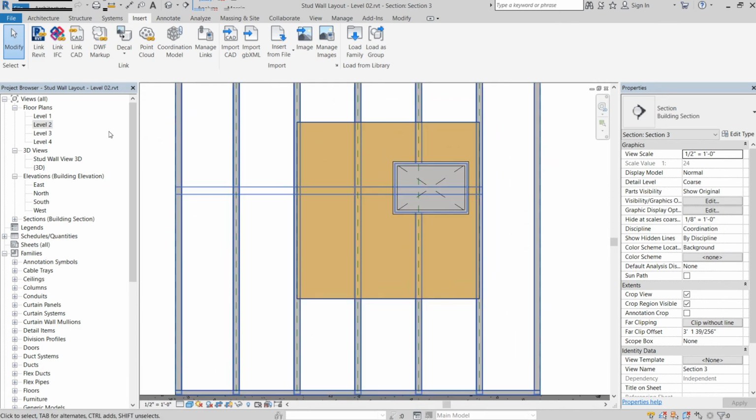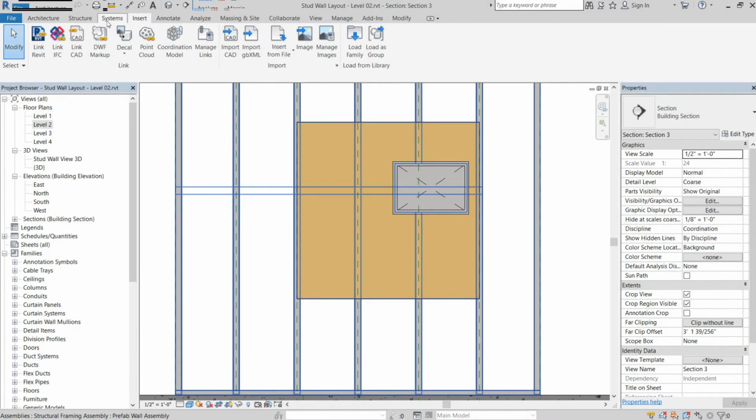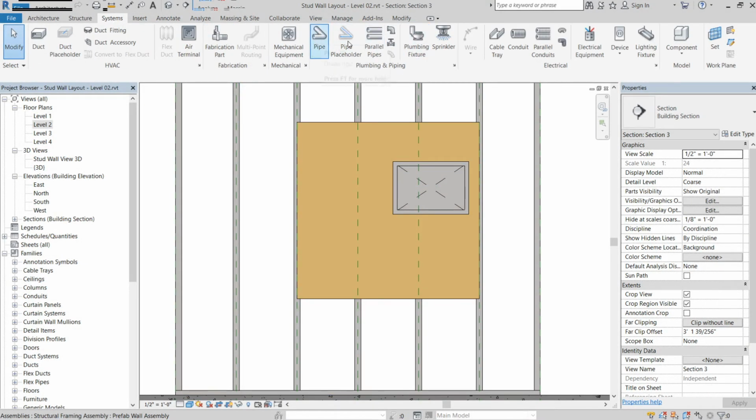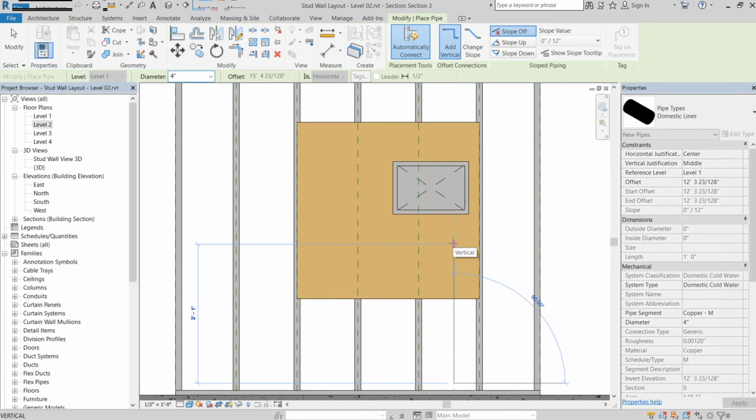So we're just going to go and select our system here. We're going to select, where is it? Select pipe. We're going to change this to domestic lines, and then we're going to pick our system type. It defaults to hydronic, but just for this example we're going to pick cold, and then we're just going to go ahead and draw our pipe however we wanted.